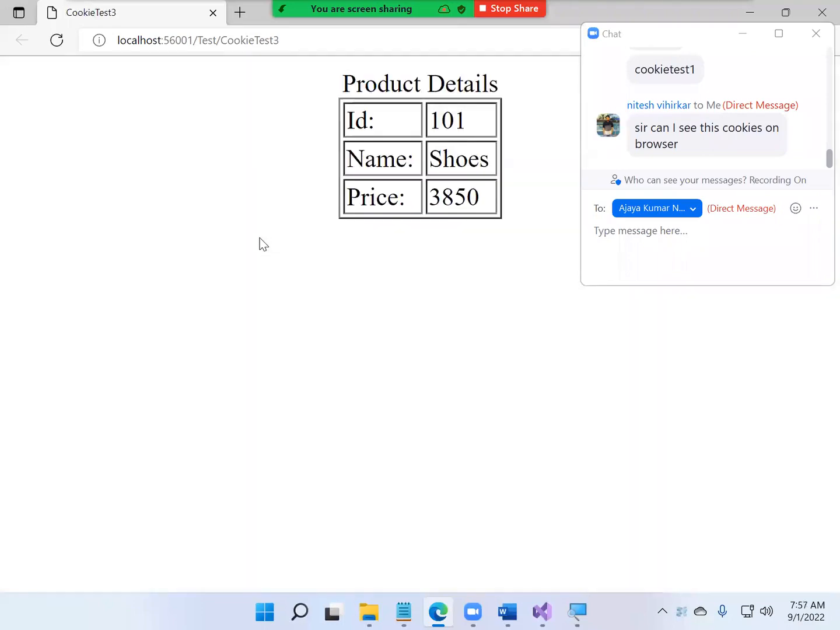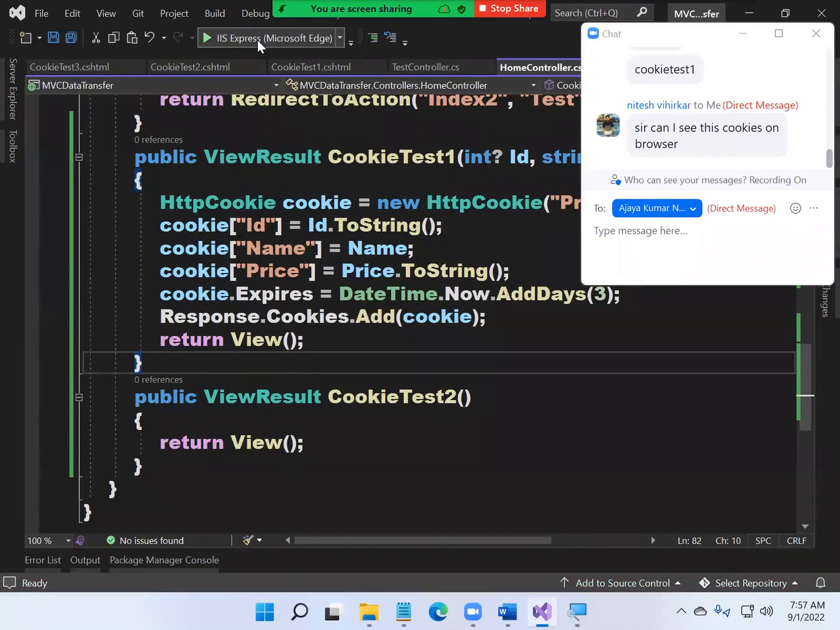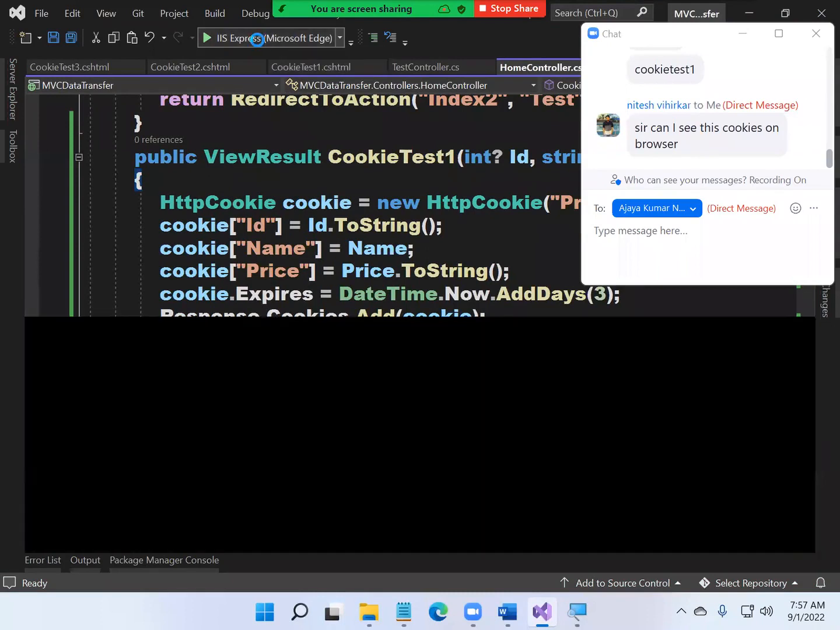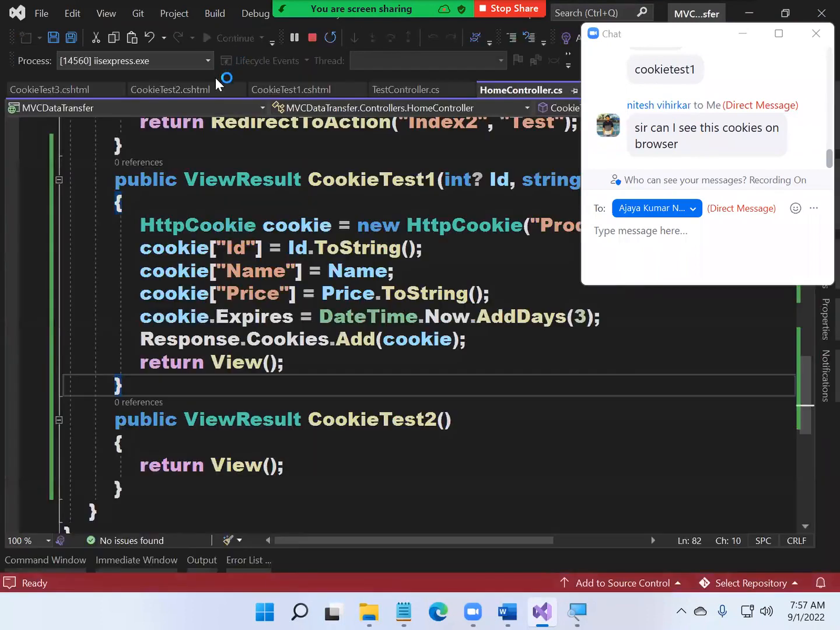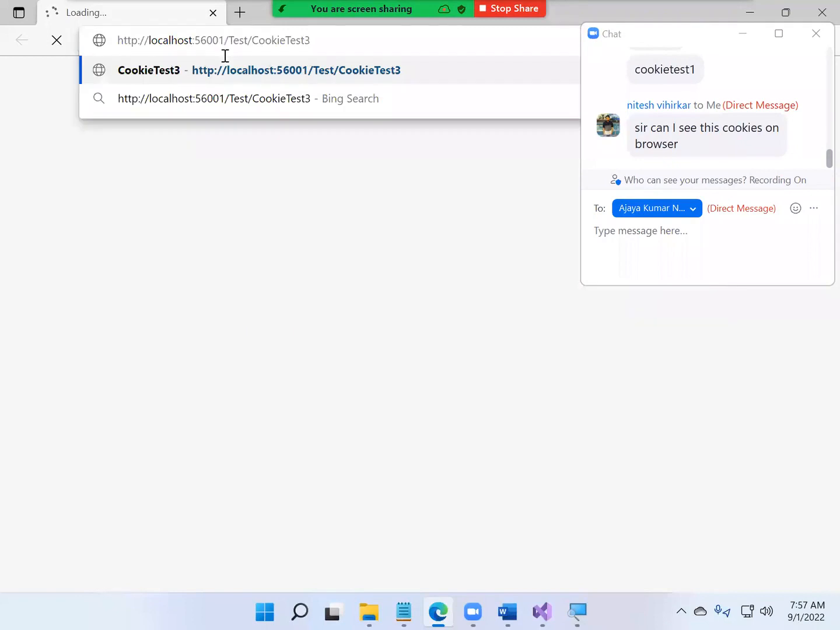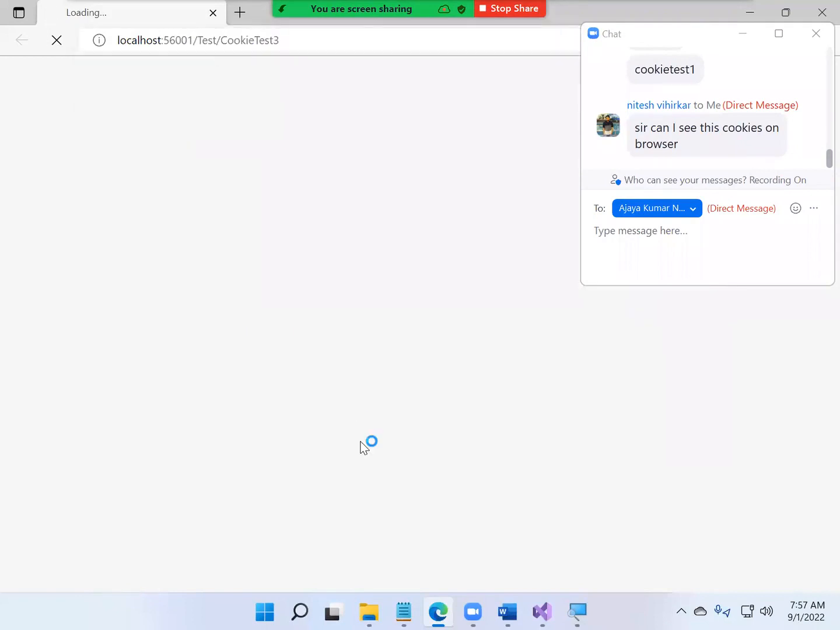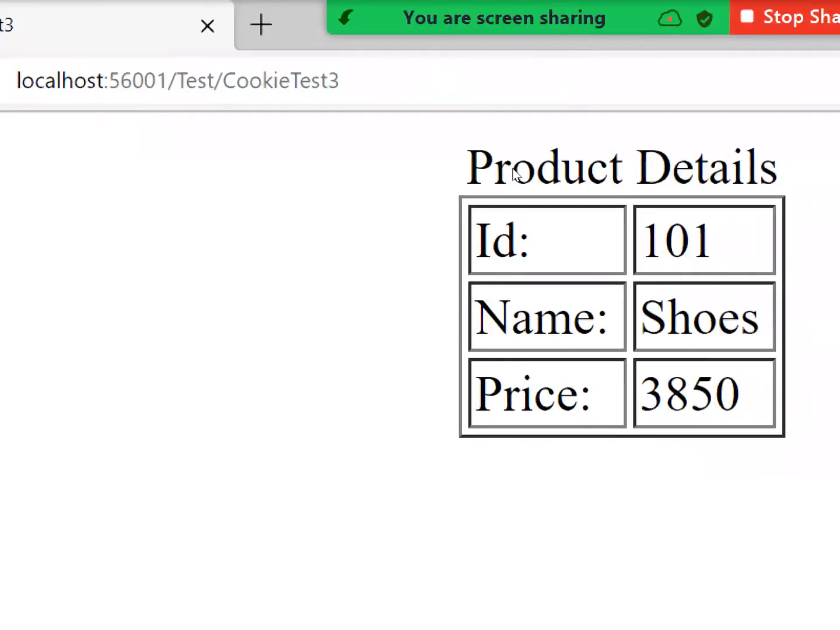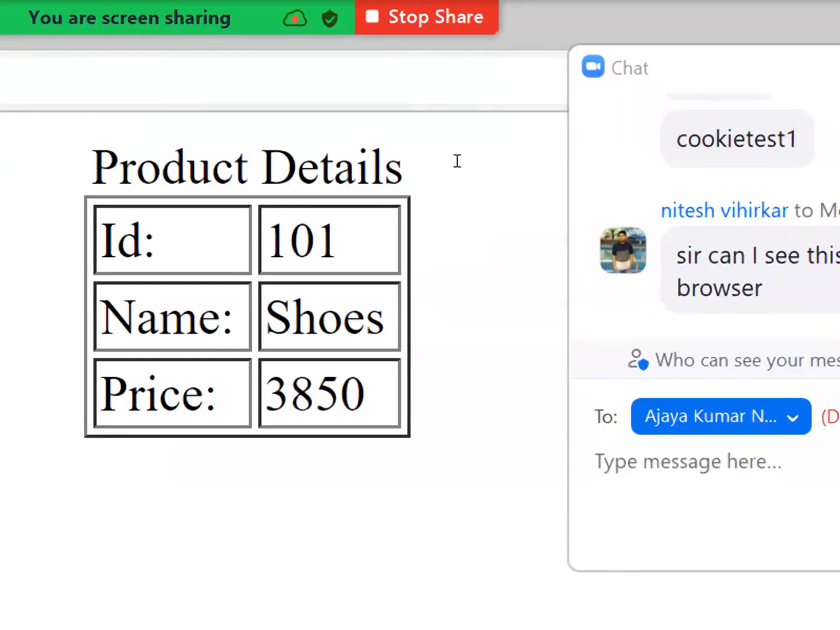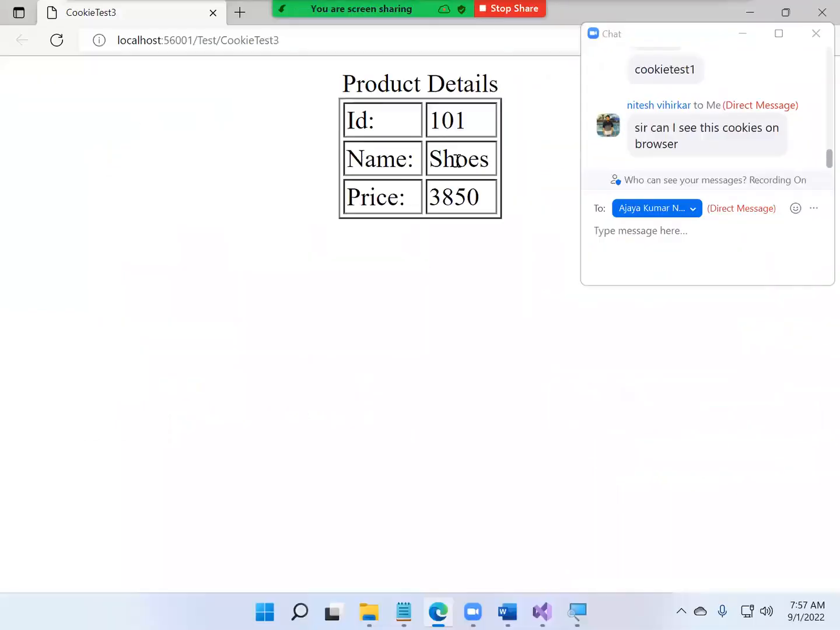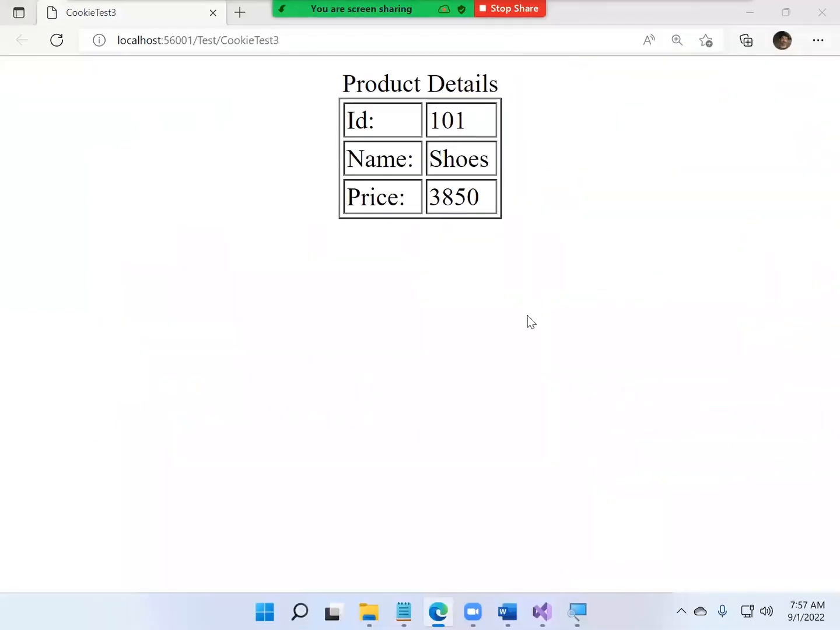Now, notice one thing, what did I say? I closed the browser and opened again. Have you noticed it? Check it out again. Closing the browser and opening the browser, directly I'm launching test controller cookie test 3. Earlier we got an error, but now I'm not going to get any error. You can just watch. I'm launching test controller cookie test 3 and I got this because the cookie is stored on my computer. Are you clear?